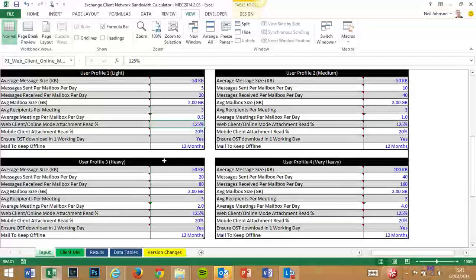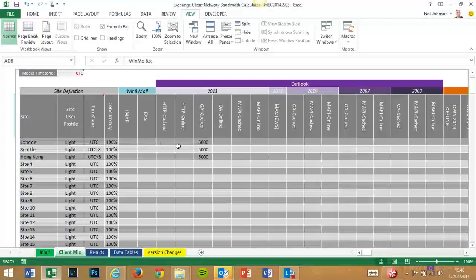And you can define all of these different values per profile. You'll see that you can even define how much mail to keep offline per profile, the average message size, or you can define all of these different values on a per profile basis. When you then go into the client mix sheet, you can choose which one's which. So you get to choose whether it's light, medium, heavy, or very heavy.